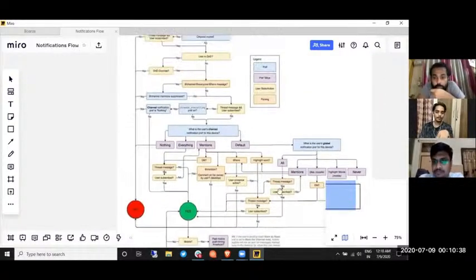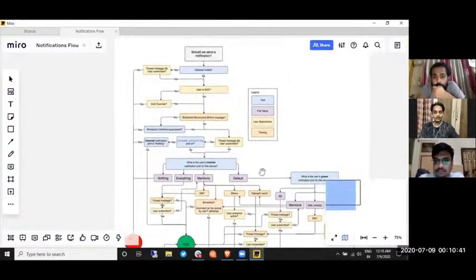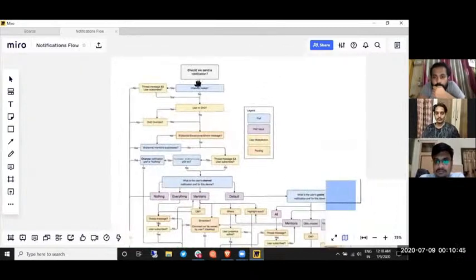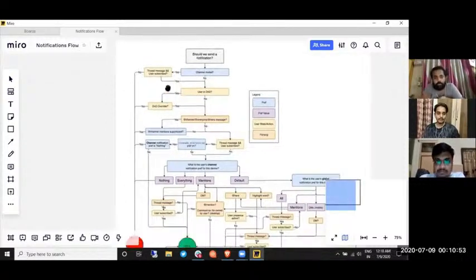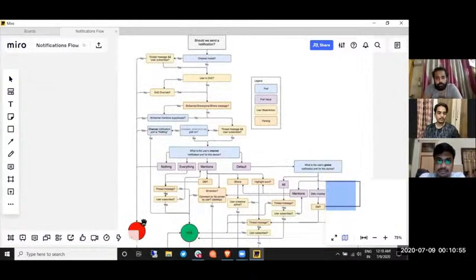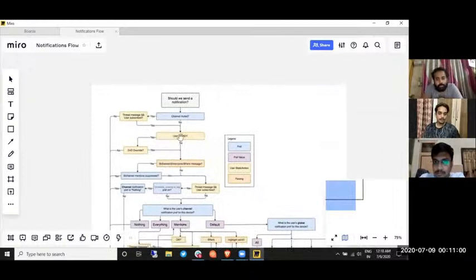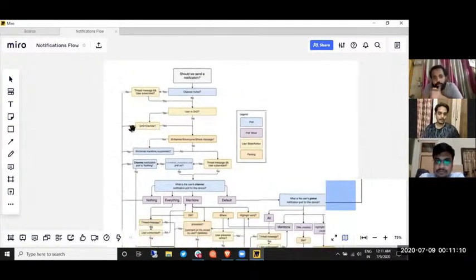So let's try to understand what they are saying. They're saying, should we send a notification? Is the channel muted? Yes, if the channel is muted, thread message and user subscribe will not send a message because the channel is muted, right? If it's not muted, is the user in DND? Has the user turned on do not disturb? If yes, do you want to override DND? No, then we won't send a message. If yes, we'll send the message.